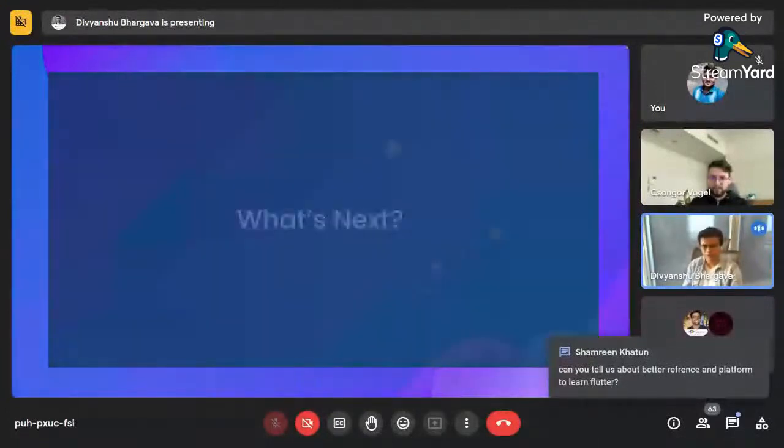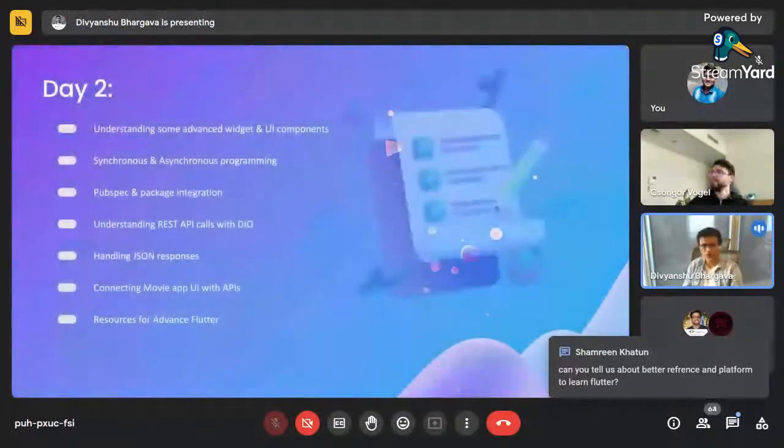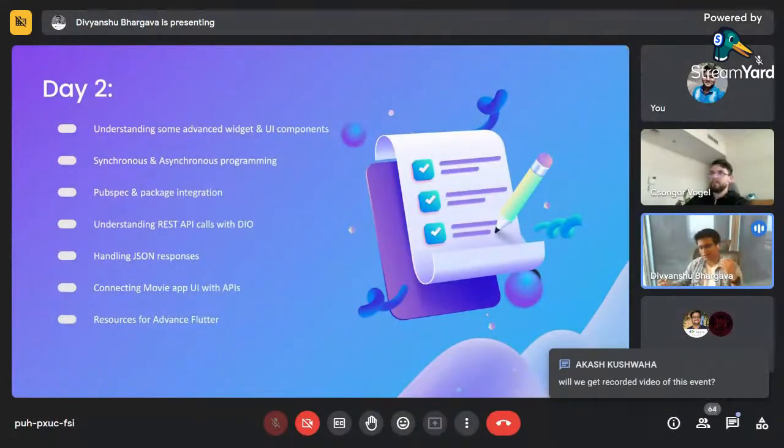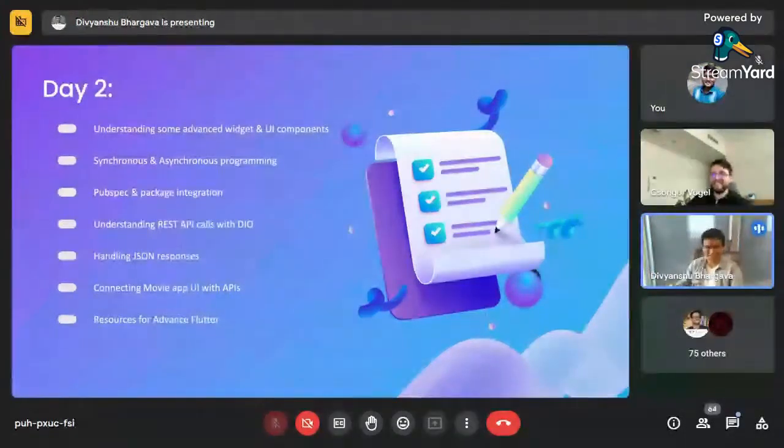So what's next? Tomorrow, Shango will take you to some advanced widgets in Flutter, and you will be building the app with REST APIs. It might look scary, but it's very simple. He'll do it in just a few seconds. He's really fast with this. But it's very simple, and you will see the real power of Flutter soon.